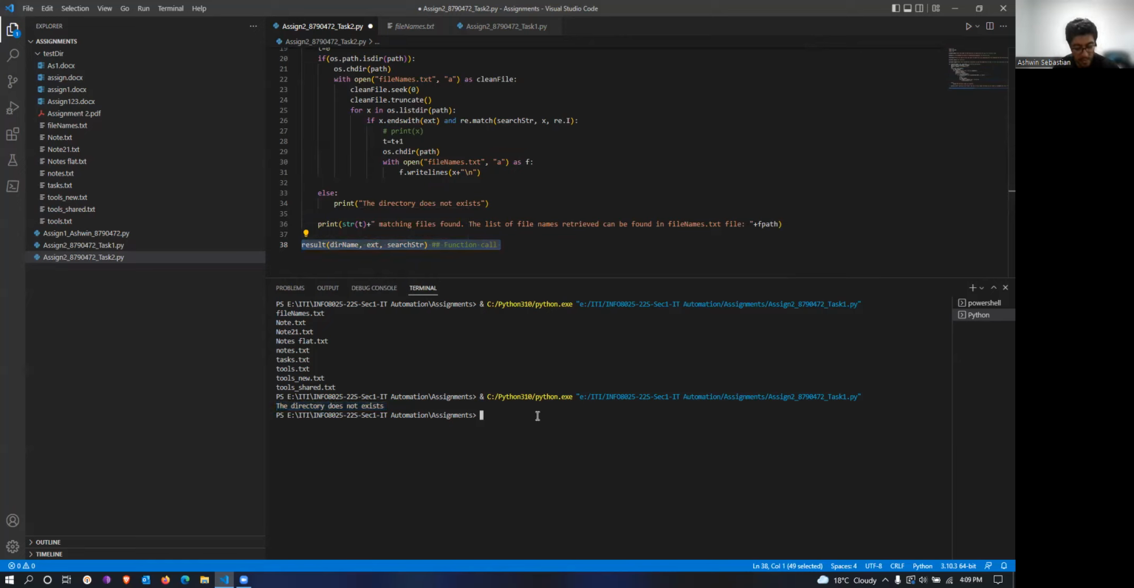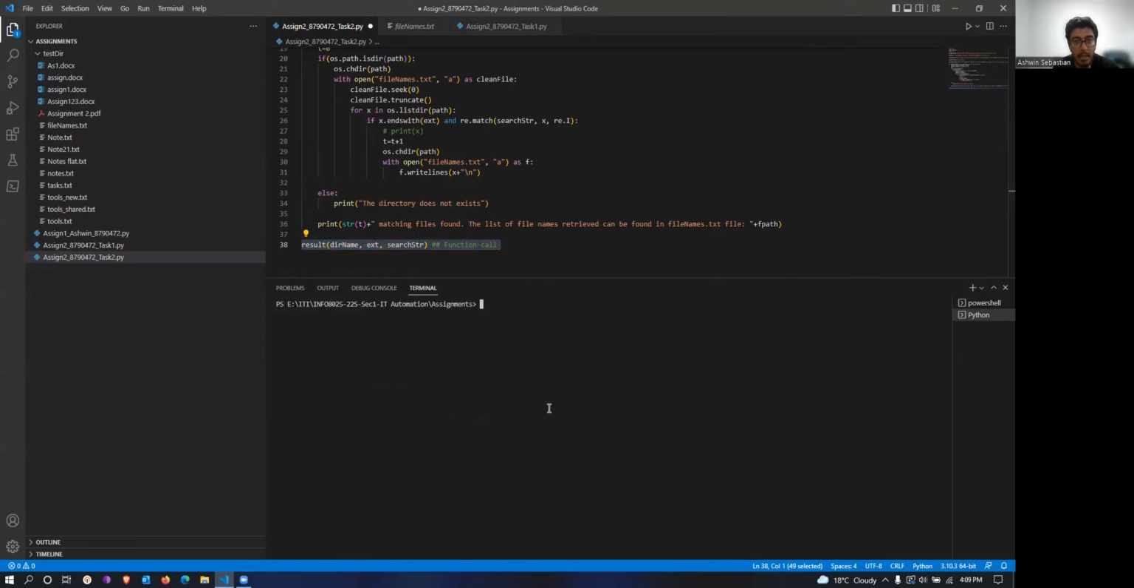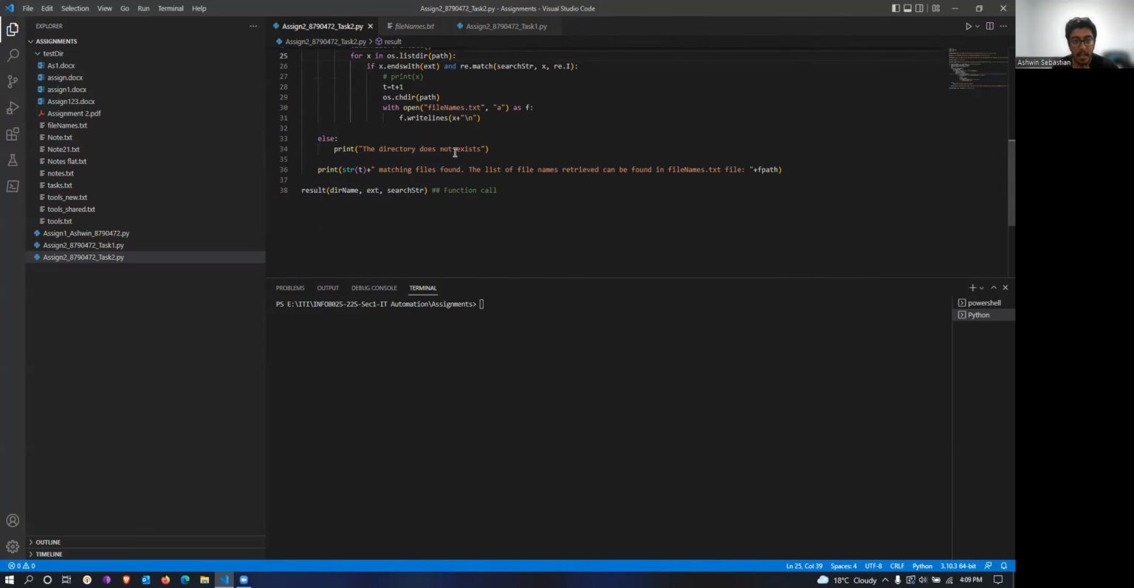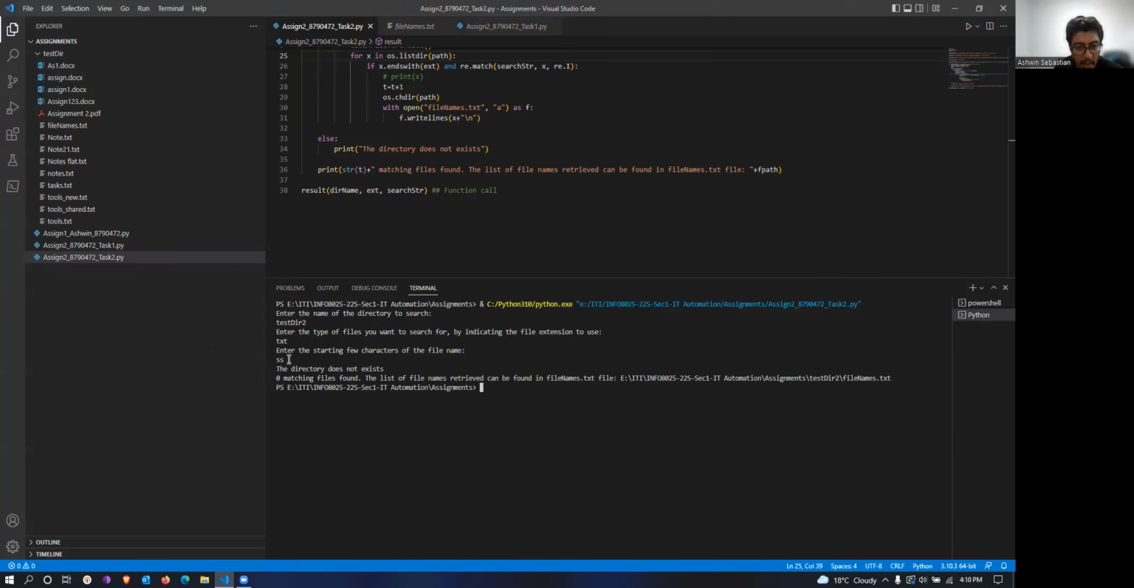As you already saw the execution earlier, let me do a bad path execution. That means if the directory doesn't exist, it has to print the directory does not exist message. Let me do that. I'm running the command. So it's asking for test dir. Let me enter test dir2. As there is no directory with this name, it should print that the directory does not exist. It's asking for the file extension. Let me do that as well. And enter the starting few characters of the file. Okay, SS something. So it clearly says that the directory does not exist and 0 matching files found.